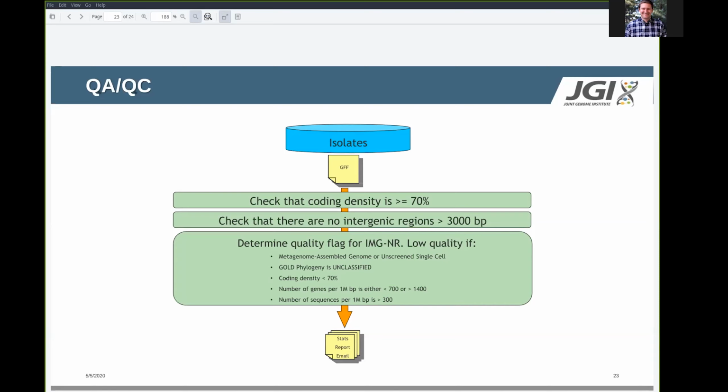So MAGs and unscreened single cells will automatically get blocked from ending up in there. And if the GOLD phylogeny is unclassified, the isolate can't get used for it either. Also, if the coding density is below 70% or the number of genes per million base pairs is either below 700 or above 1400, or if the number of sequences per million base pairs is above 300, the genome will not end up in our IMG-NR database.